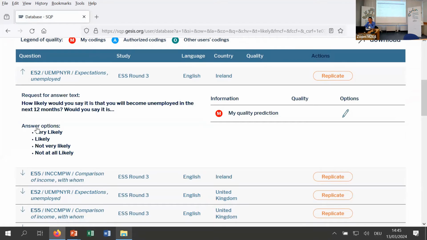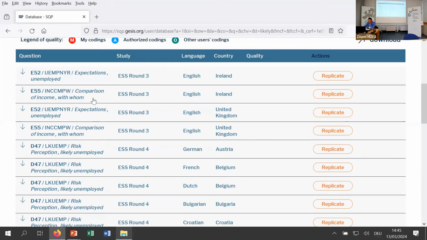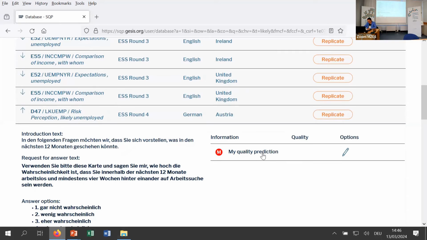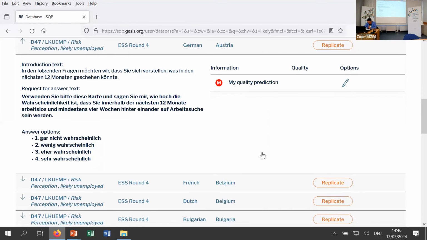Let's click on this one here. This one includes likely in the question, but also in the answer options. But I could also have questions where likely is already included in the concept itself. So it finds it no matter where exactly it is. When we take, for example, D47, German, Austria. I don't know whether everybody here can speak German, but I think you will still get what I'm trying to get at here.